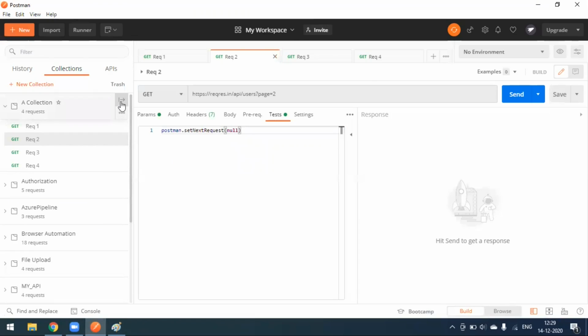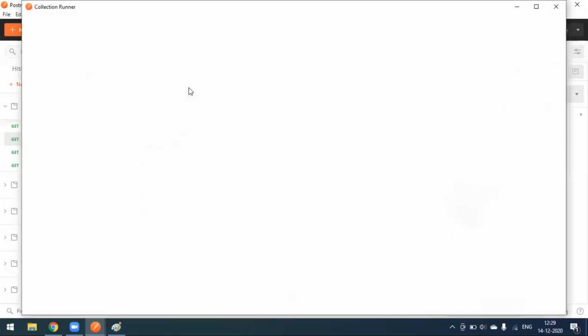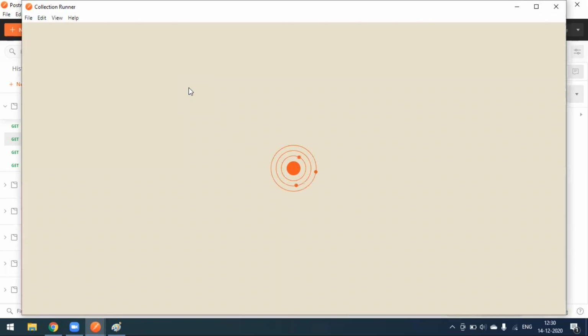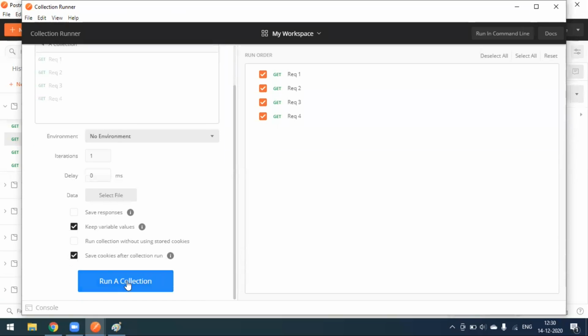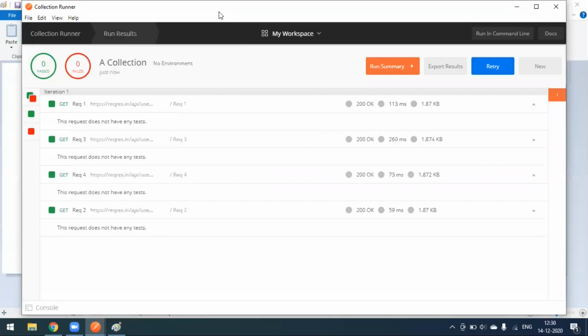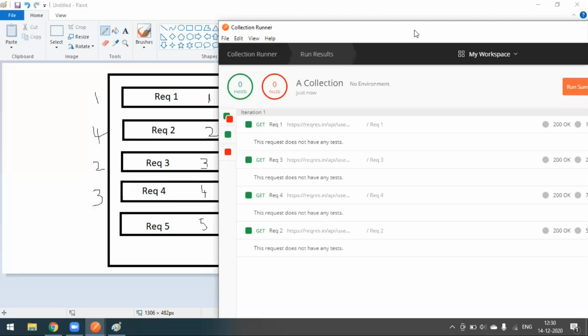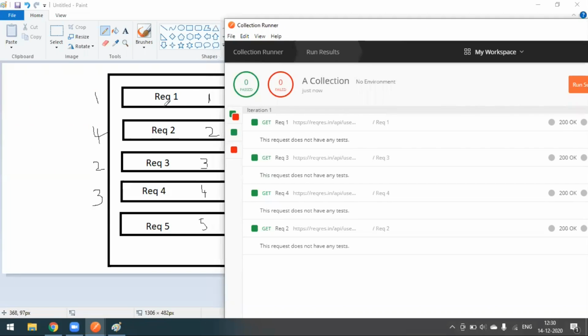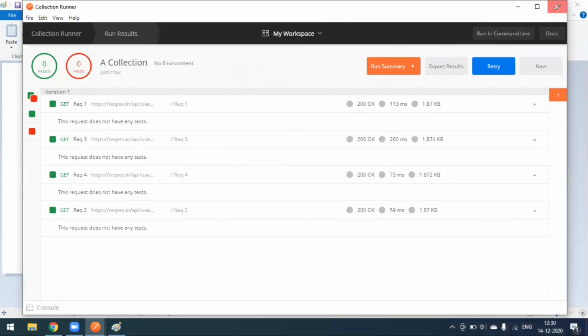Now I will go ahead and execute the collection. Now you can see the difference. I will run it now. You can see it went only one iteration: one, three, four, two, right? That is what we planned. Our first request is request one, the second is request three, the third is request four, and the fourth is request two. So simply, you can control the flow like this.